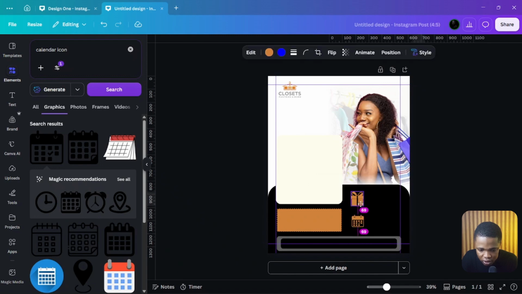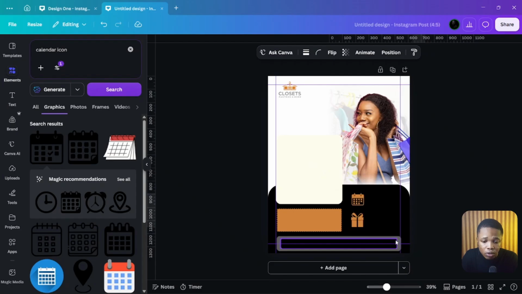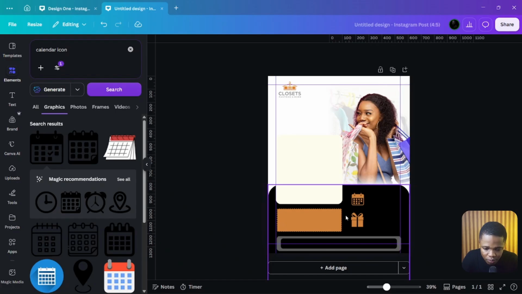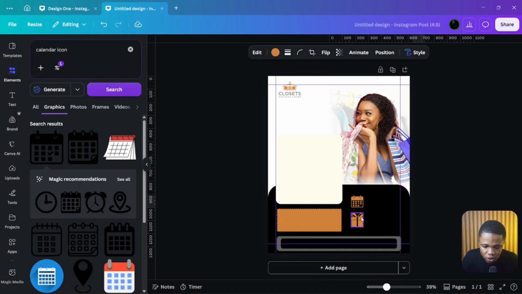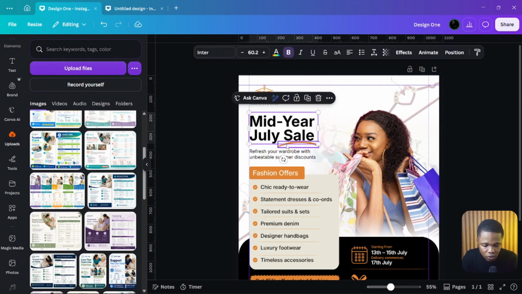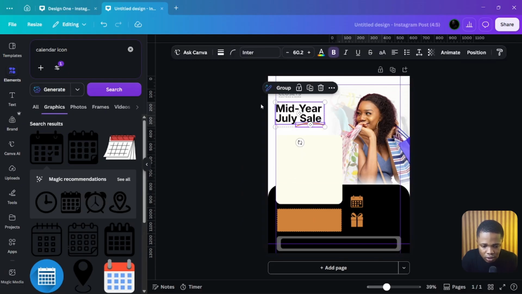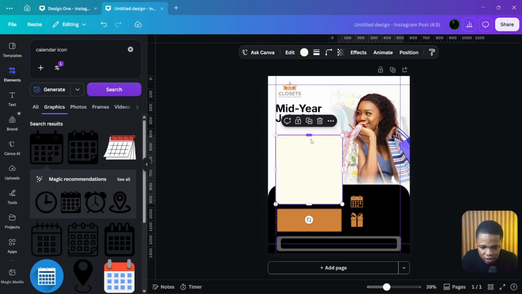So we just have to take this down because the date will come first. Alright, so it's looking good. So the next thing we'll need to do now is we'll have to start importing our text. So I'll just have to bring them from the other design. Alright, so let me go there and lift them. So that's it. Just have to copy, Ctrl V. Yep. Then we'll have to scale this down a little.